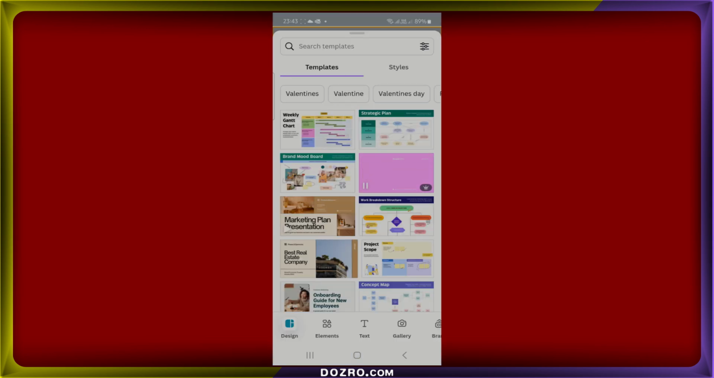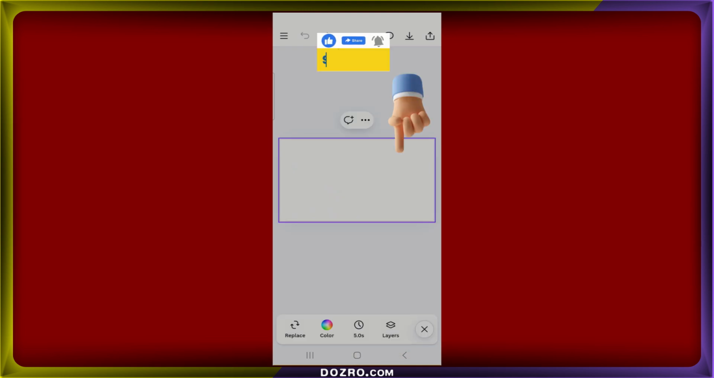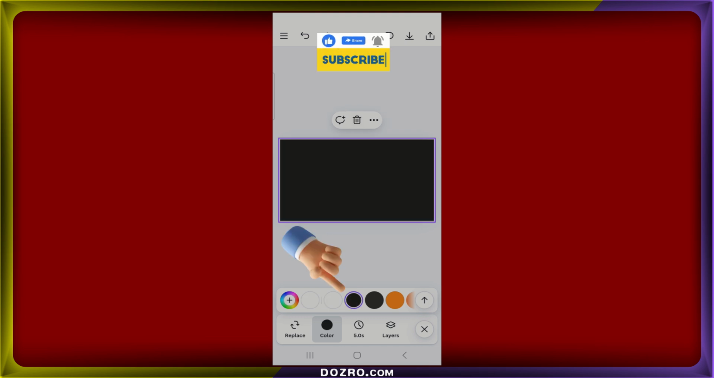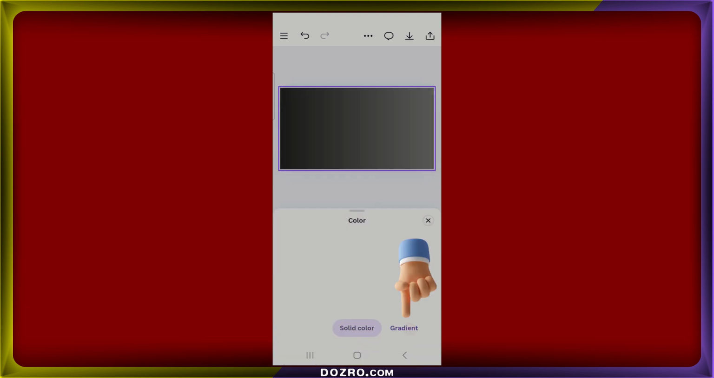Since I don't need a template, I'll hit the back button at the bottom to access my design page. Now, I'll tap on the design page and select Color from the menu. I'll choose a dark color for the background. Then, I'll tap the plus symbol and select the Gradient option.